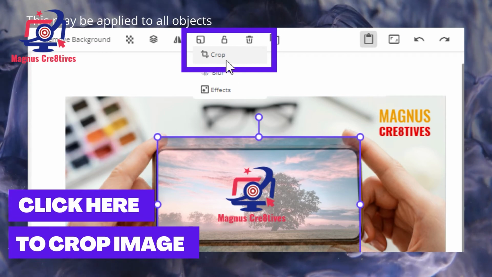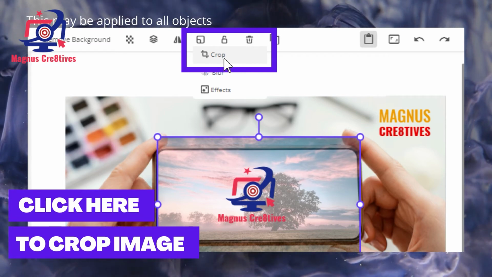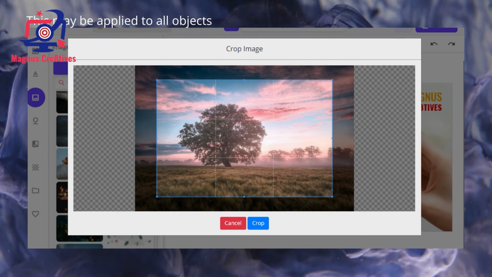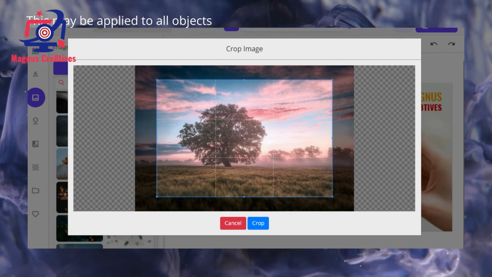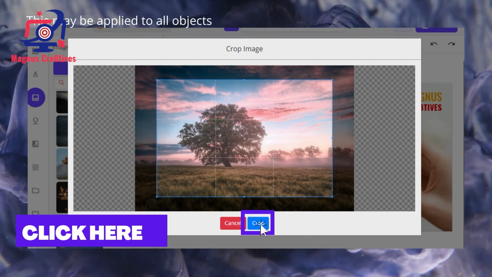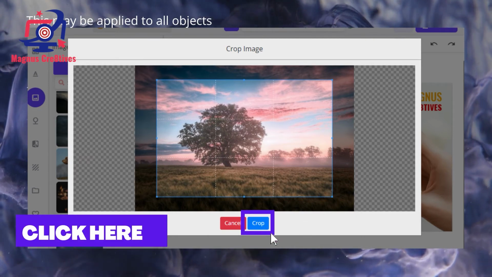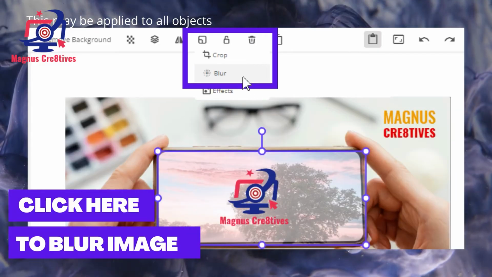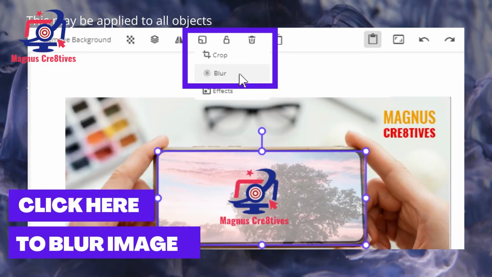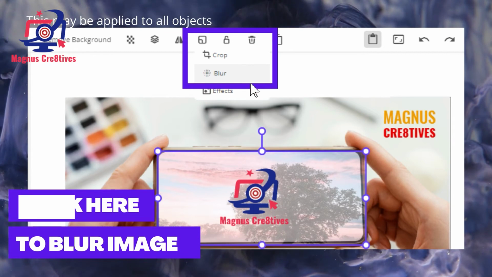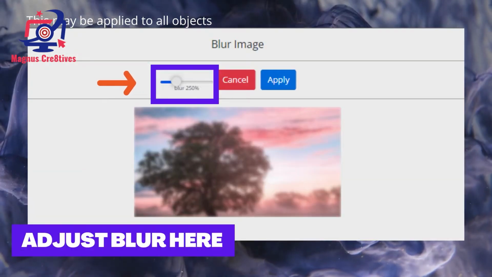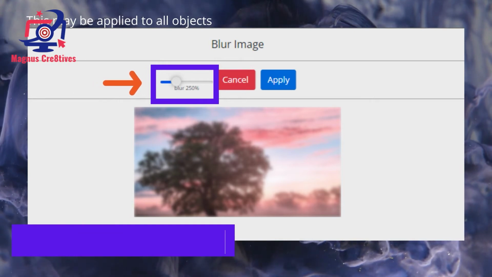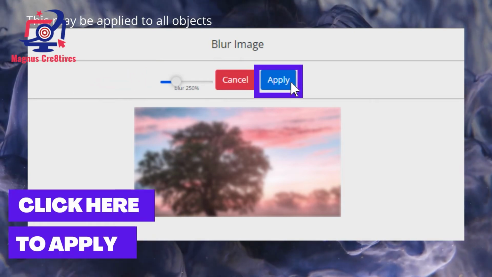To crop the image, select the Crop button. A pop-up will appear where you can crop your image. Click the Crop button to crop your image. You can click the Blur button to add blur to your image. A pop-up will appear where you can adjust the blur. Click Apply to finish.